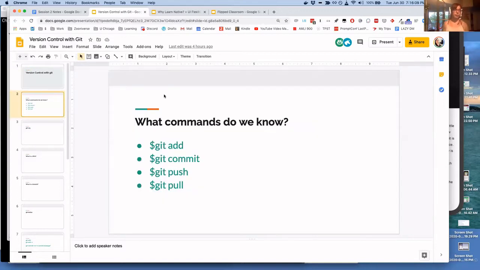So I'm interested to know these commands. I suspect that you've used these before. You can type in the chat and let me know. Are these commands familiar to you? So these commands are git add. This is what we use to add files when we're making a commit. Git commit, which is how we add a commit message and then save off our changes.